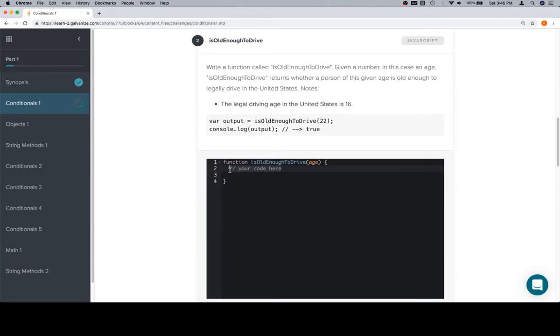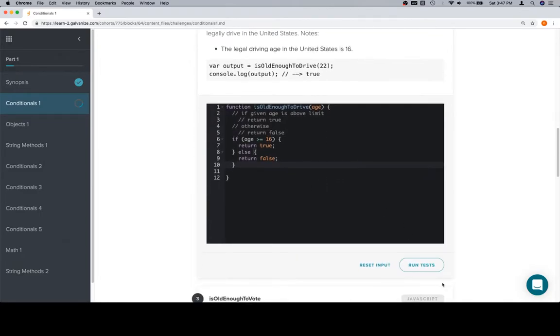Is old enough to drive? If you remember, we had copied and pasted our if given age is above limit pseudocode. Return true, otherwise return false. So this one I'm going to skip the if statement, and we're just going to say return. Nope, we're not going to skip the if statement. It's important to write them all out. Else, if, and for old enough to drive, they need to be 16 or above. So if age is greater than or equal to 16, return true. Else, return false. We could do the exact same thing with returning the Boolean expression directly, but for our purposes, it was enough to show it once. So this should be correct, so we'll run it.